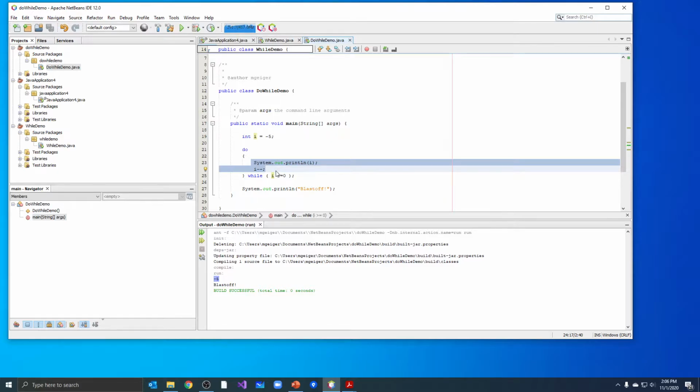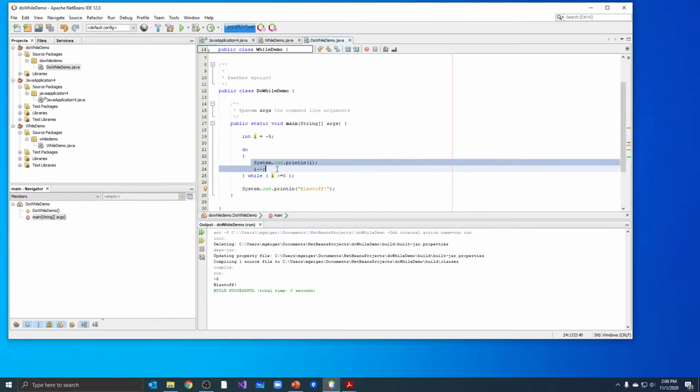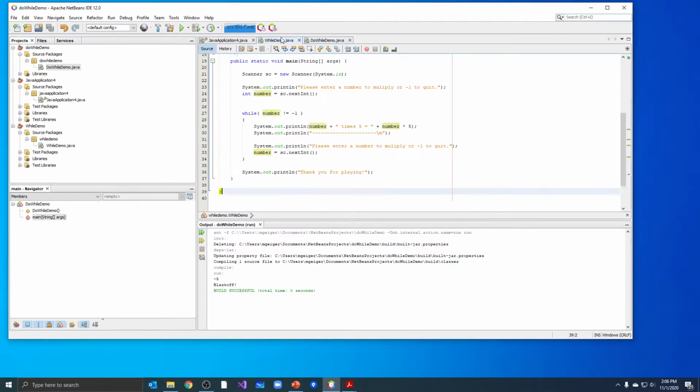And this is the way we do that. We do the test afterwards. Since it printed out -5 here, and now i became -6. -6 is not greater than or equal to 0. So our loop ended and we printed blast off. That's all that happened this time. So you use do while when you want to make sure the body of the loop runs at least one time. You don't use it nearly as often as you might use a while loop or a for loop.